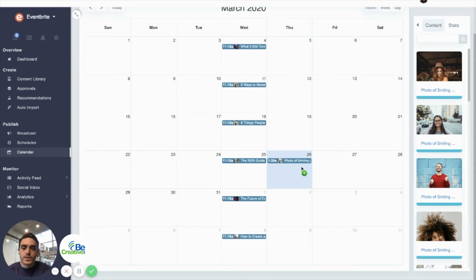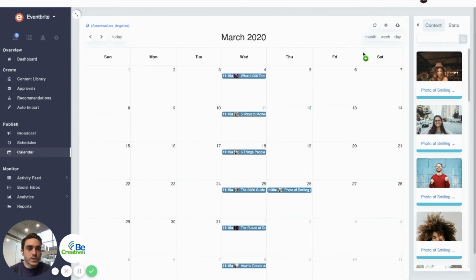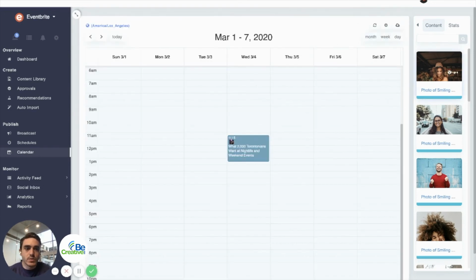Something really neat about this: as you add content into our system, we will analyze it to figure out, is it an image, a video, or a link? Is it asking a question? Everything. And then based off your historical analytics, if you drag and drop, it's going to automatically schedule that post for statistically the best time to optimize that particular piece of content. If you want to schedule it at a specific time, you can just switch to the weekly view and drag and drop at the specific time you would like.